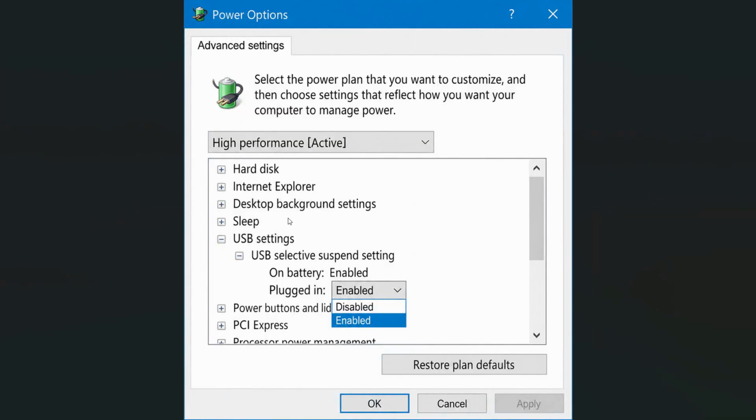And in my laptop, it looks a little bit different, but in PCs and especially for most of the laptops, it will show you this USB settings option. From here, under the USB selective suspend settings, on battery and plugged in, both should be set to disabled, and after that you hit apply and OK. If you're using a PC, you will see only one option, obviously, not on battery. So you just hit disable and click on apply and OK.